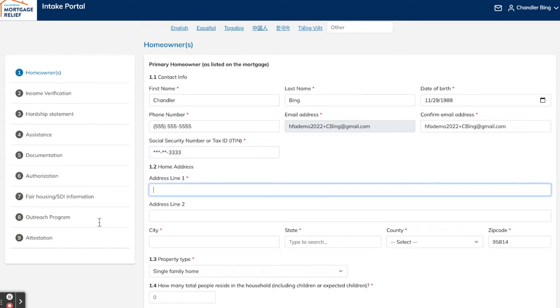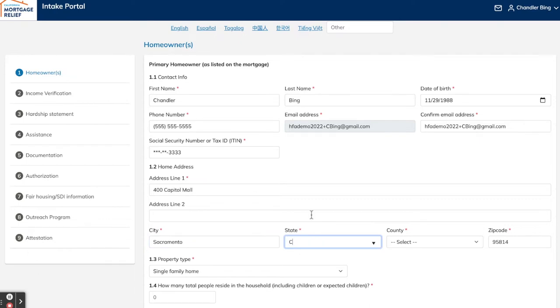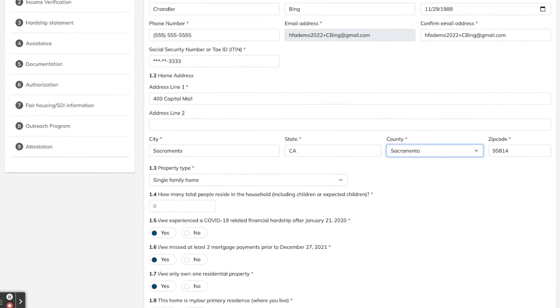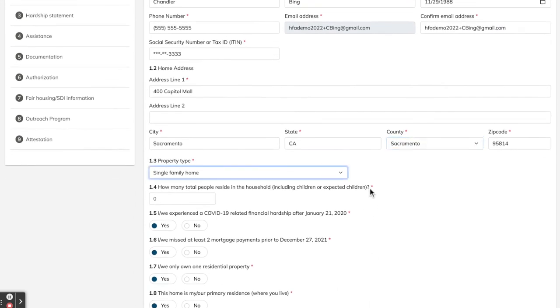When I enter my home address, it's important to note that this should match the address on your mortgage statement, as the applicant should be the resident of the home and it should be their primary residence. And again, the residence should be within the state of California. Indicate the property type, and identify how many total people reside in the household, including children or expected children.